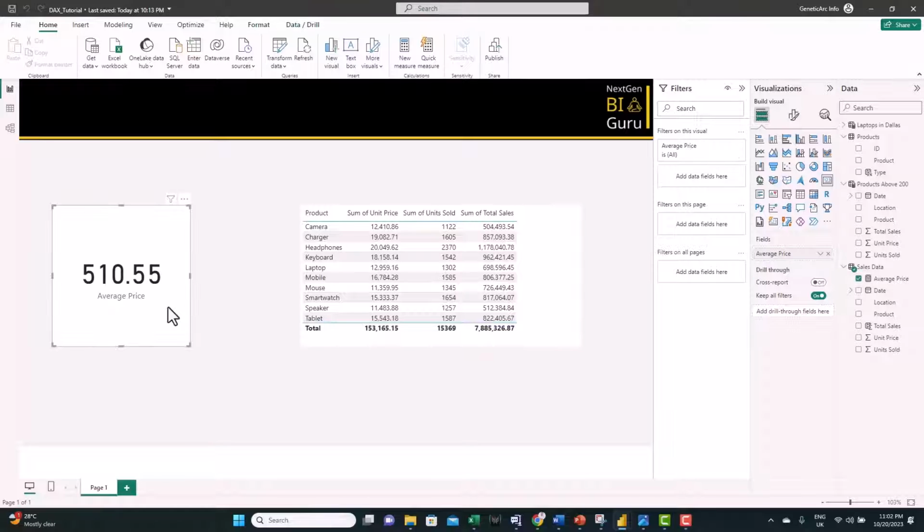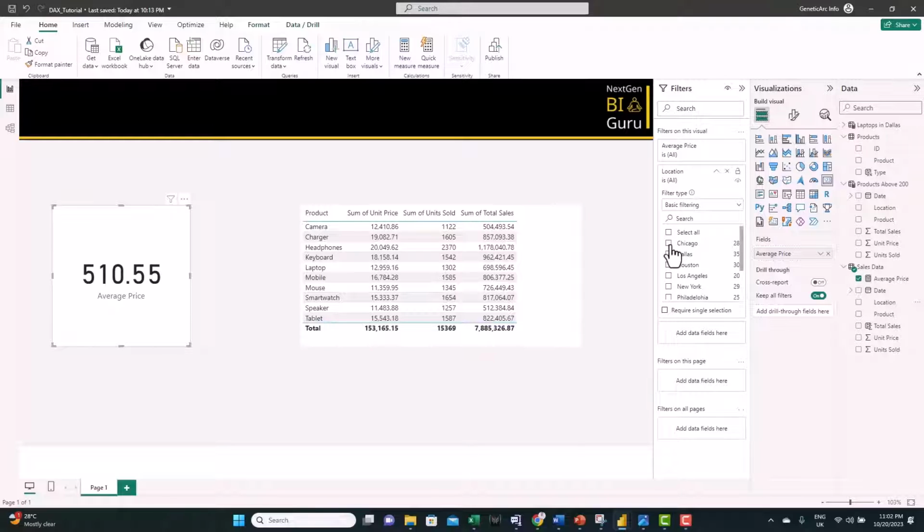I'll just select this visual, and from the filters here I will add, for example, from the same table, the location. So if I apply a filter only for Chicago, for example, we can see that we have the average price sold in Chicago only.